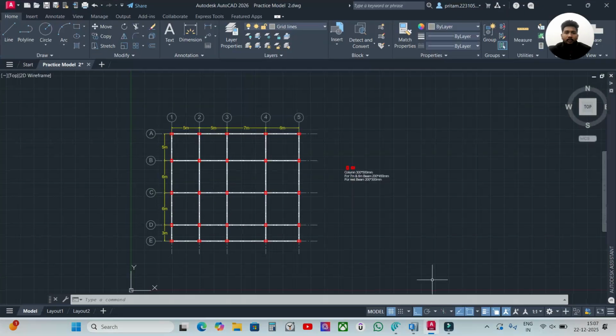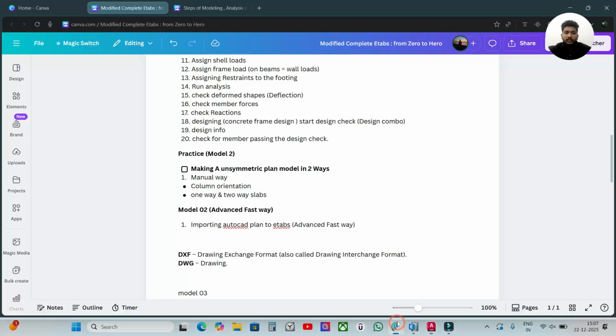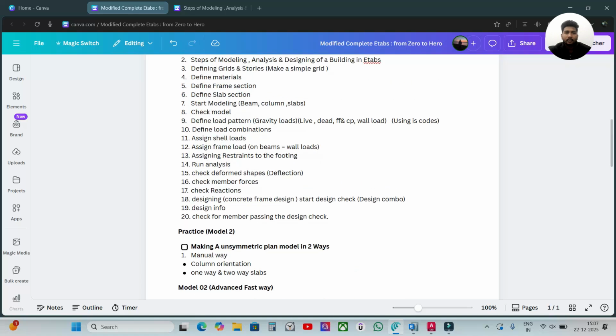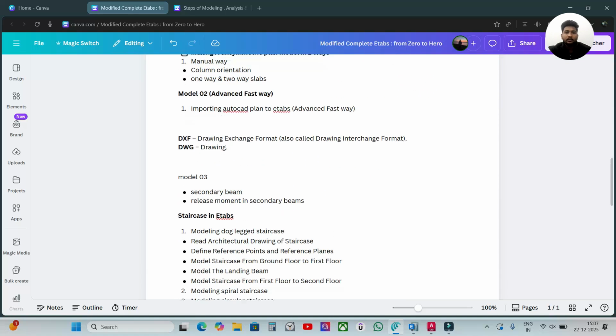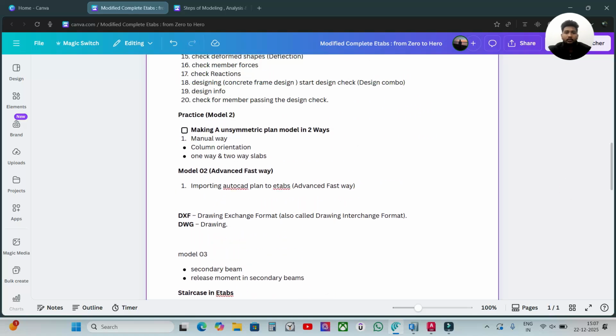By using this AutoCAD file, this AutoCAD template here, we will be making this model. How to make the model, how to import it, and all these things we will be seeing. As of now, we have seen the manual way, that is the column orientation and one-way and two-way slab discussion, and all the previous steps we have done completely. So now we will be seeing the advanced fast way of the same model 2.